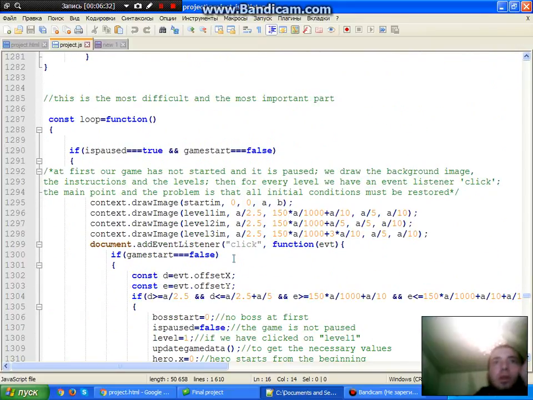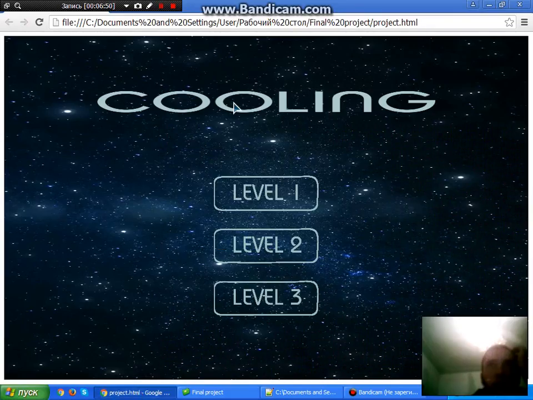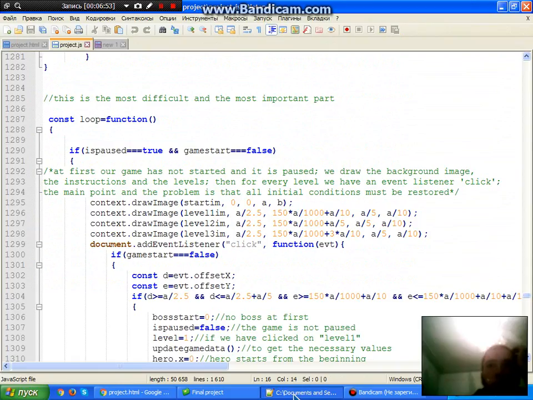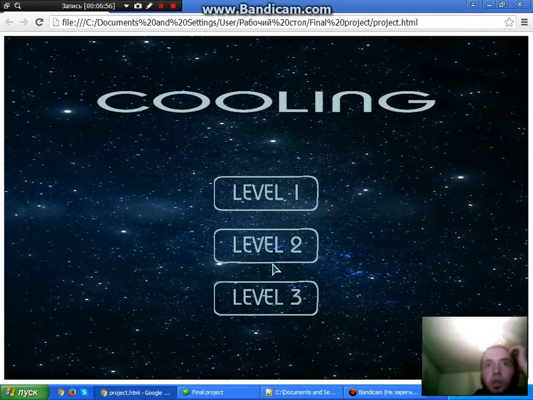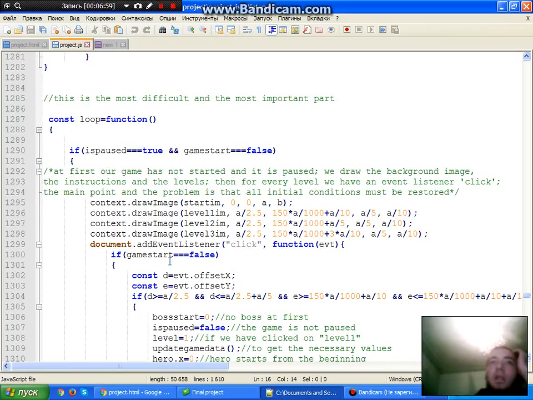So first of all, we draw our start image in 0, 0 and A and B. A and B signify, by the way, our canvas width and canvas height, if you don't remember. So our start image is actually this image with cooling. Then we draw one image, which is this one, and then we bring it to listener. So we check, just for security.